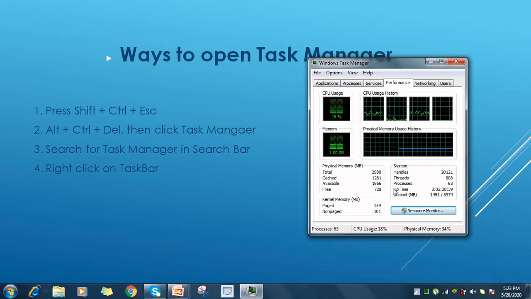Inside System, if you see, there are a number of things like handles, threads, processes, uptime and commit. This uptime is our area of interest. In this uptime you can see that there is some value it is showing. This is what we need to find out. This is the time till which your system was on.